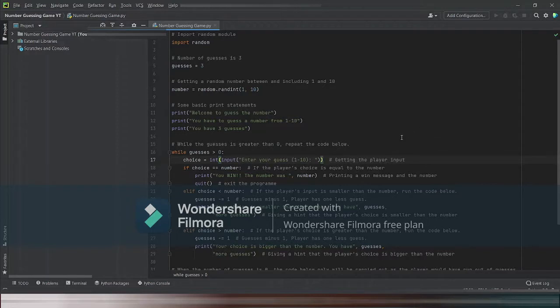We are going to be using the PyCharm IDE today. I will release another tutorial on how to install PyCharm later.